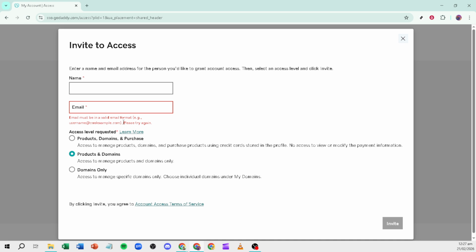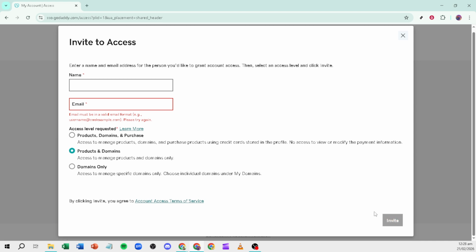Next, choose the appropriate access level. Give the least amount of access required for the tasks they'll handle. For example, if they only need to manage domains, choose the option that limits them to domain-related actions. If they're providing broader help, you can grant a higher level. Keep in mind that delegates can't change your passwords or billing details, and you can adjust or remove their access anytime. When everything looks good, click Invite.